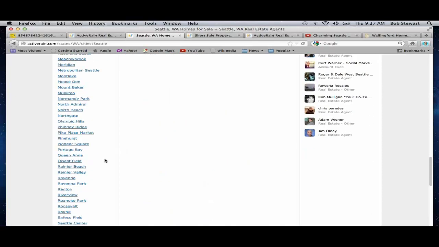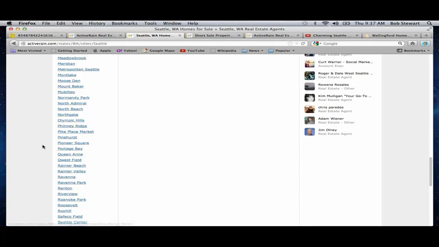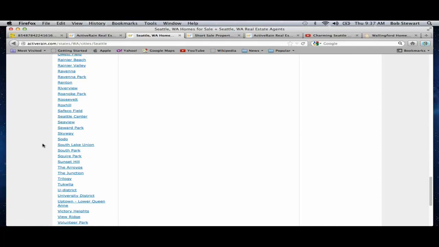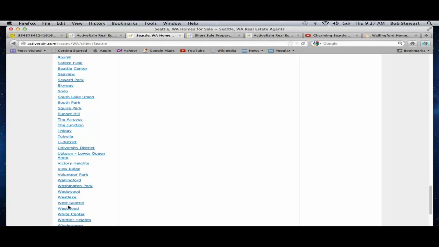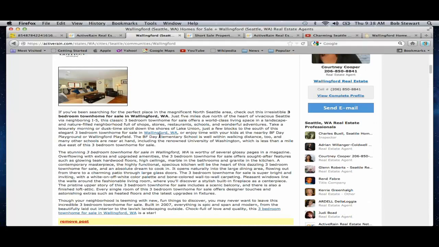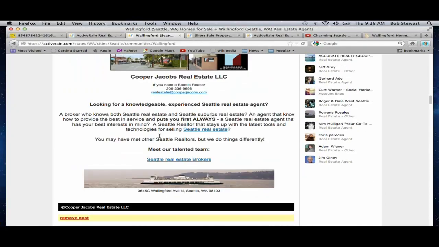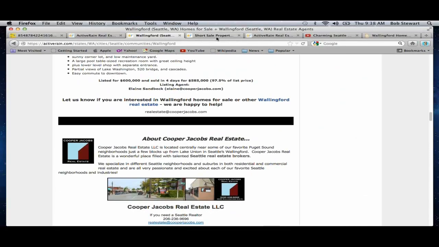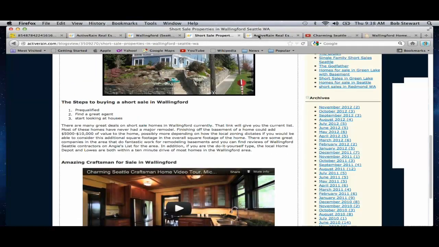So when I come in here, I'm going to come down here and we see the Wallingford page here somewhere. There it is. So we've got a page in here that's just information that our members have written about Wallingford, right? And there's all sorts of content on here about Wallingford. It looks like Courtney does a lot of content about Wallingford. That's fine. I'm going to add mine to there as well.